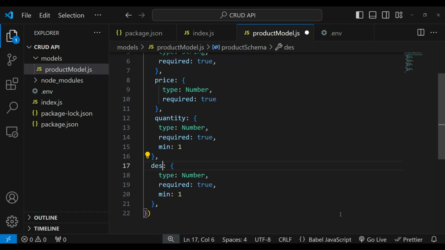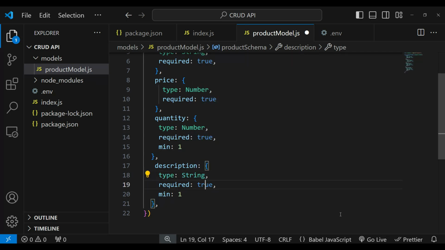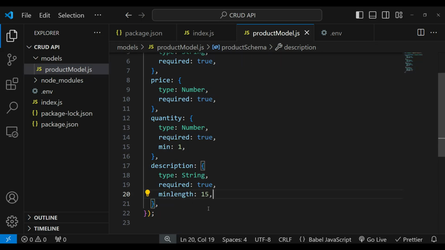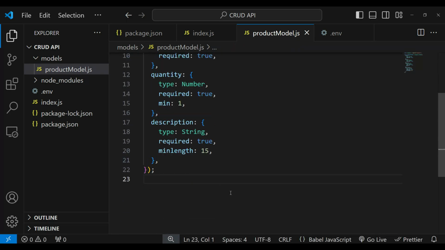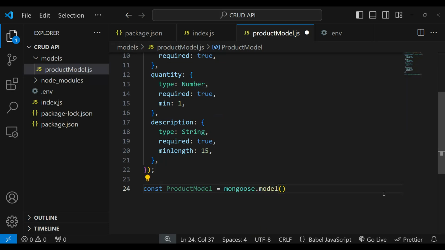And let's finally provide the description. For the description, we can add a minimum length of 15. This line creates a collection named products based on the schema. Finally, let's export it.